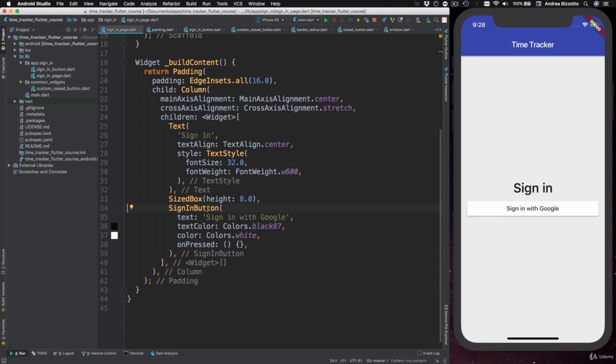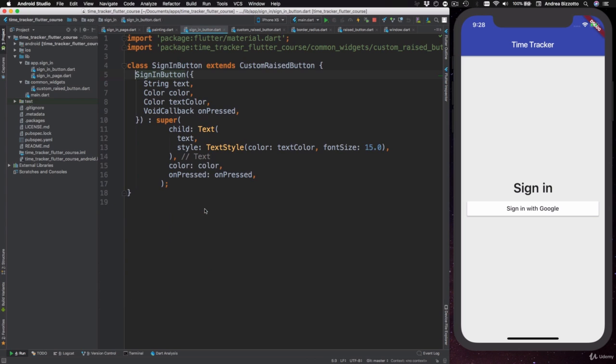In the previous video, we replaced the custom raise button with the sign in button that we had created earlier. As you can see, we can now declare a sign in button, and it is quite easy to configure it with the properties that we need. And if I click through to reveal the sign in button class, then we can see how we use it to configure our custom raise button superclass.